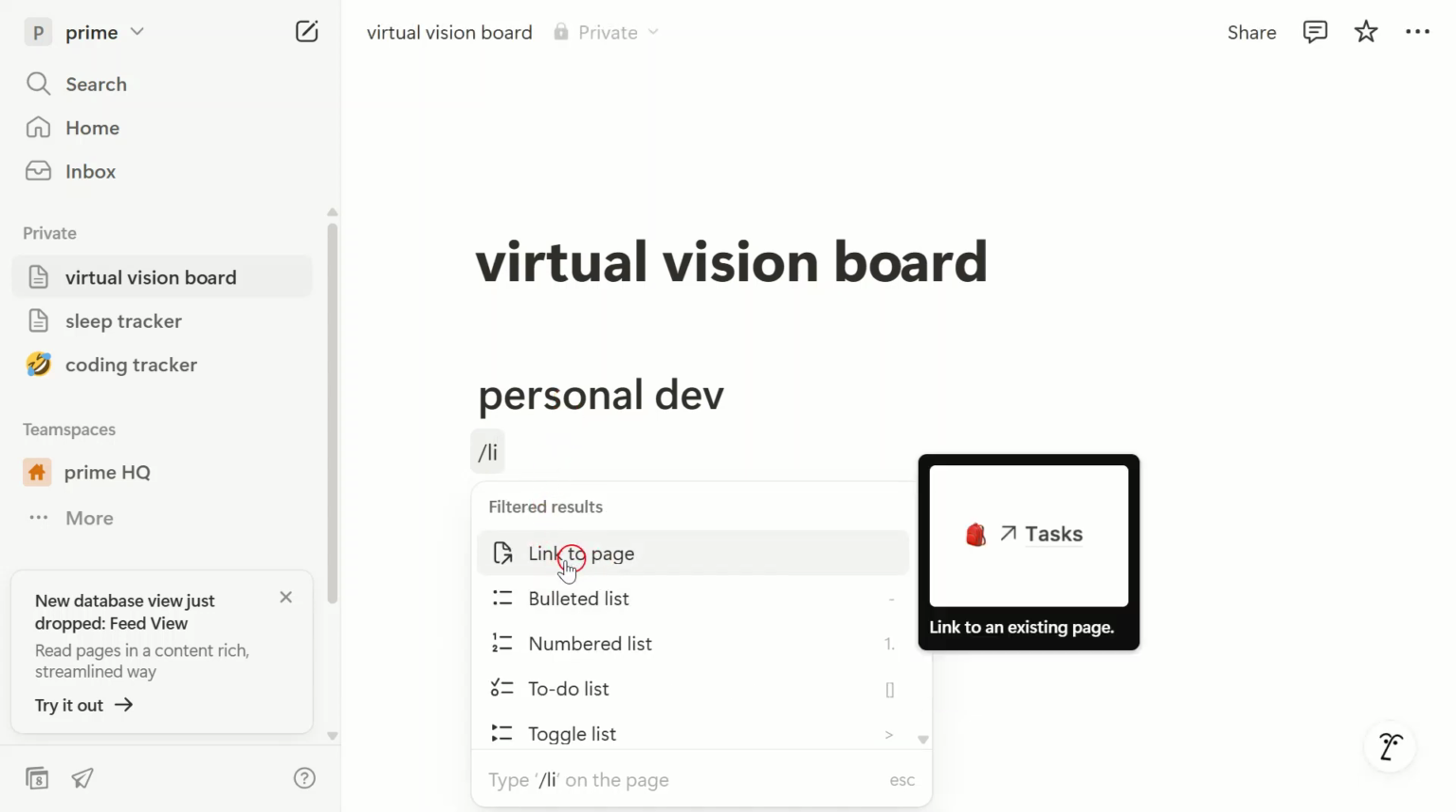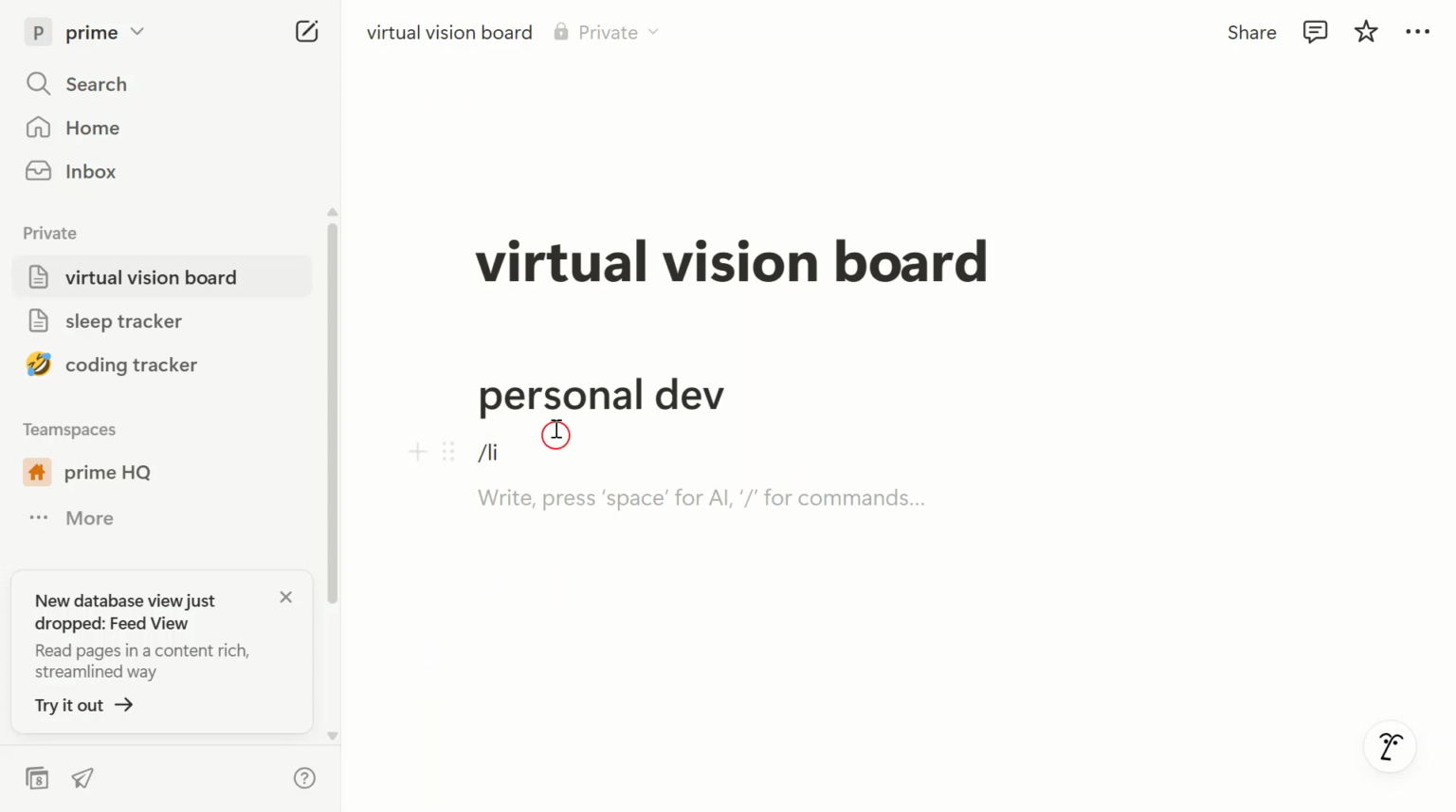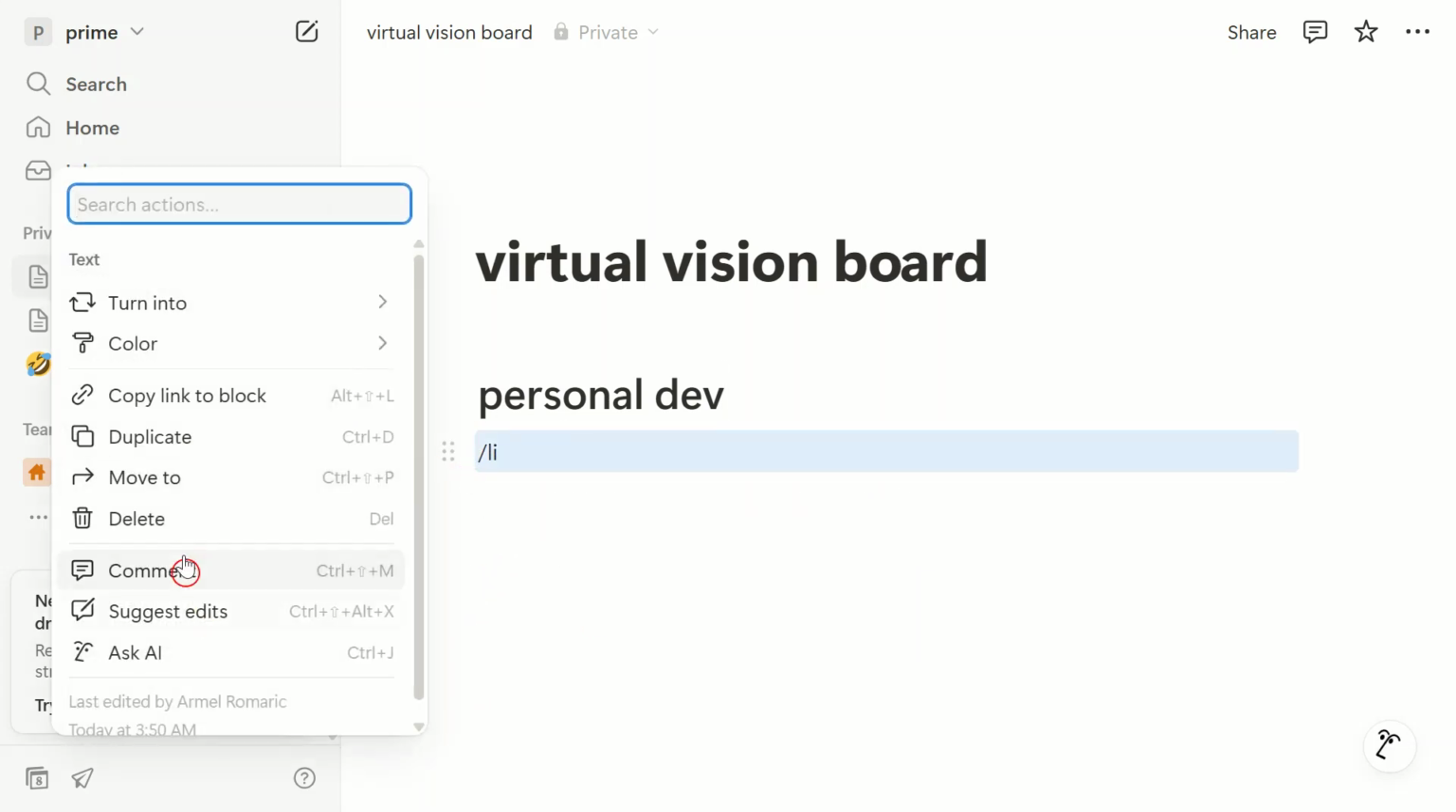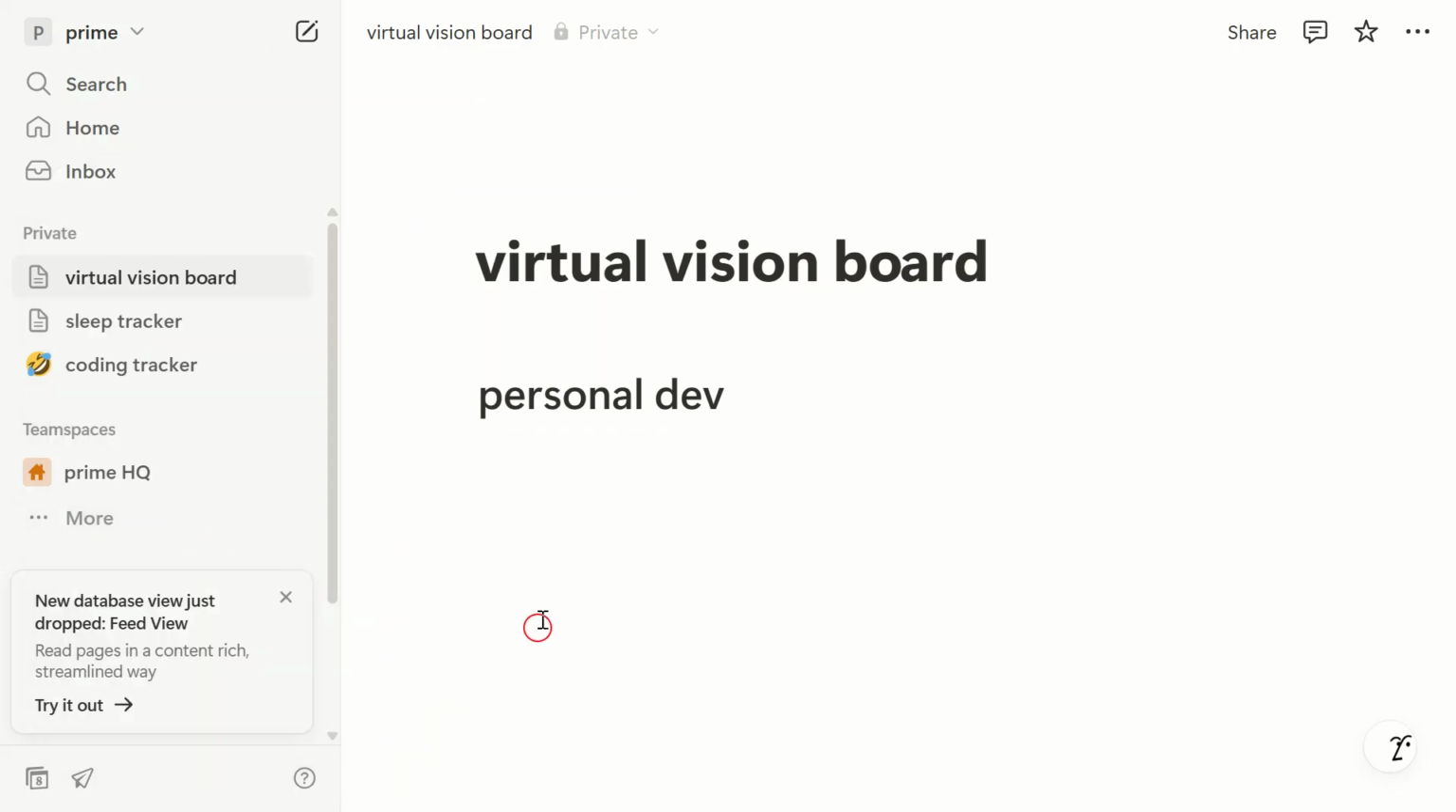Let me explain why this matters. According to studies, people who visualize their goals are significantly more likely to achieve them. So take your time to choose images and links that truly resonate with your aspirations.